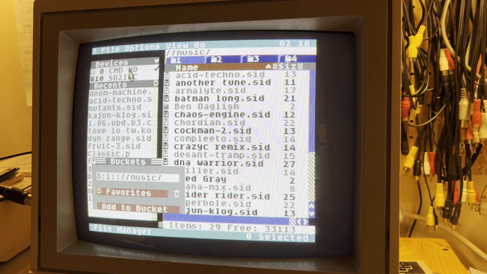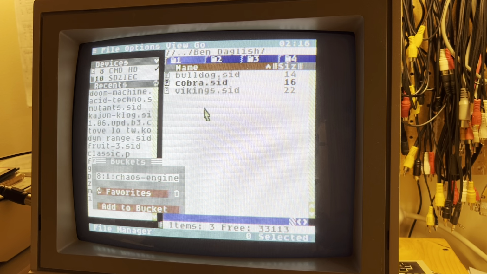That takes me over to my music directory on my CMD hard drive. So this is a different device, different partition. And I can pick, say, this file, put it in the bucket. Maybe I can go into Ben Daglish and pick this file, put it in the bucket, and pick this one, put it in the bucket.